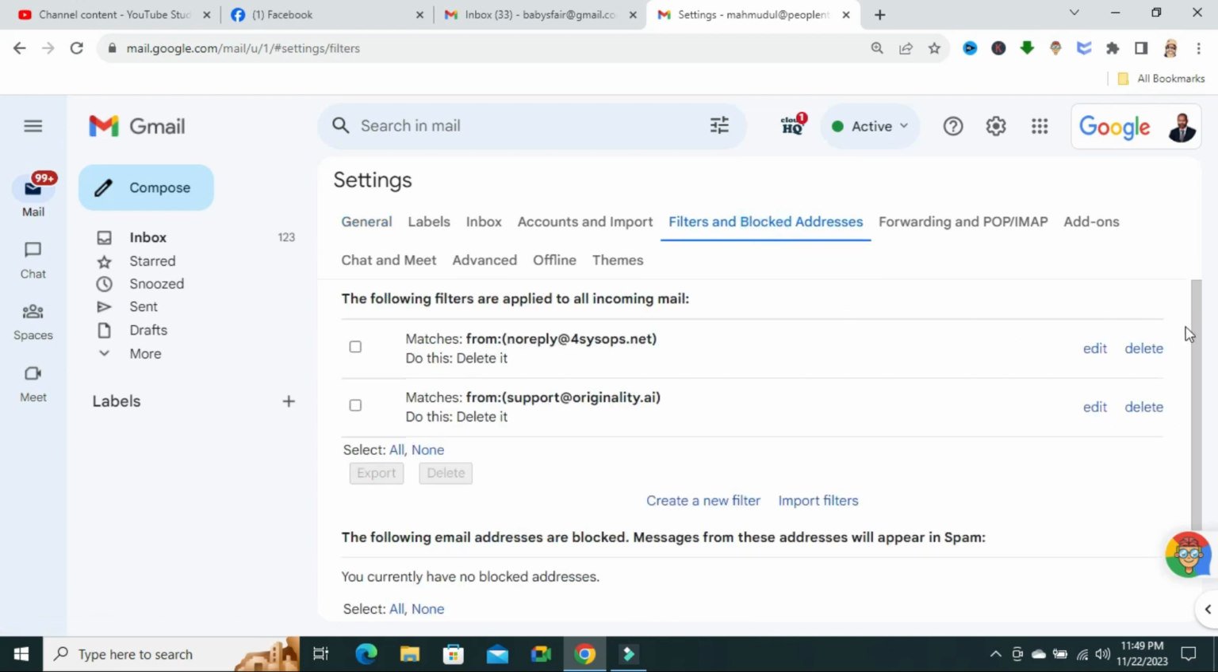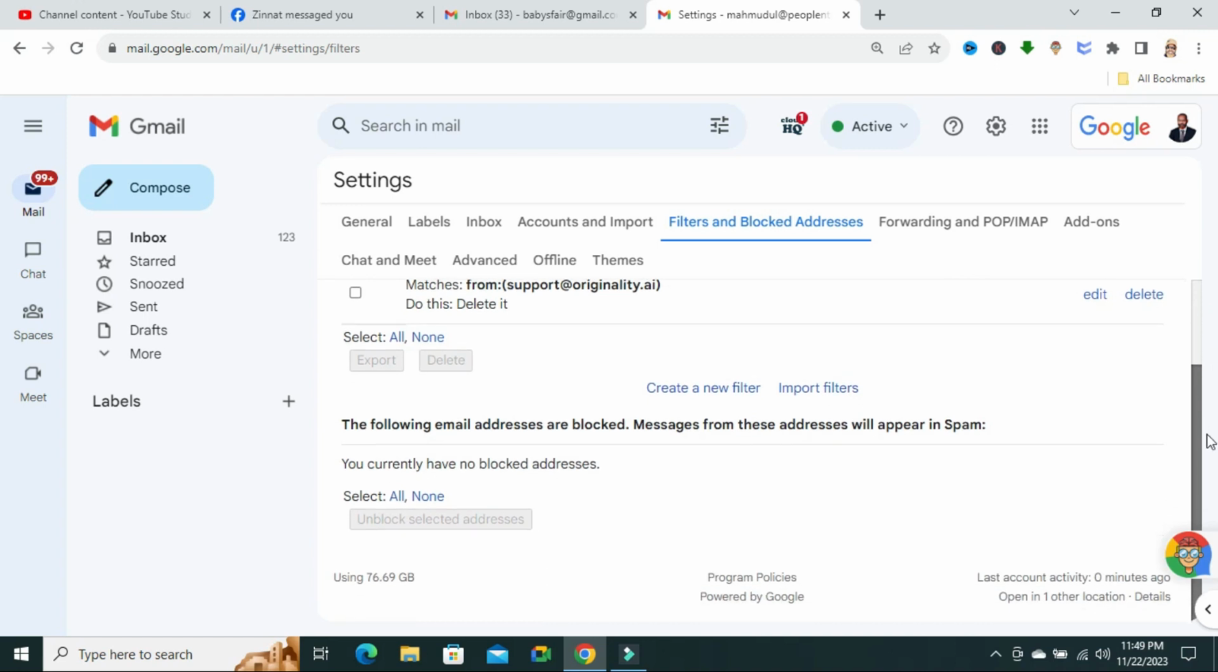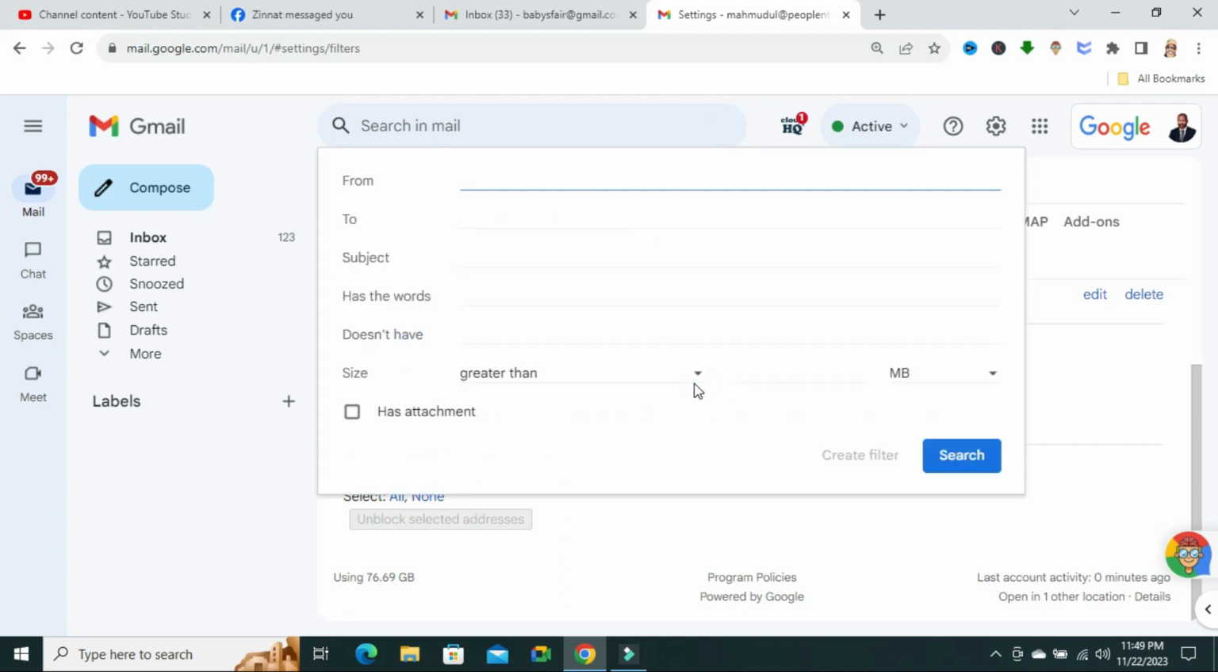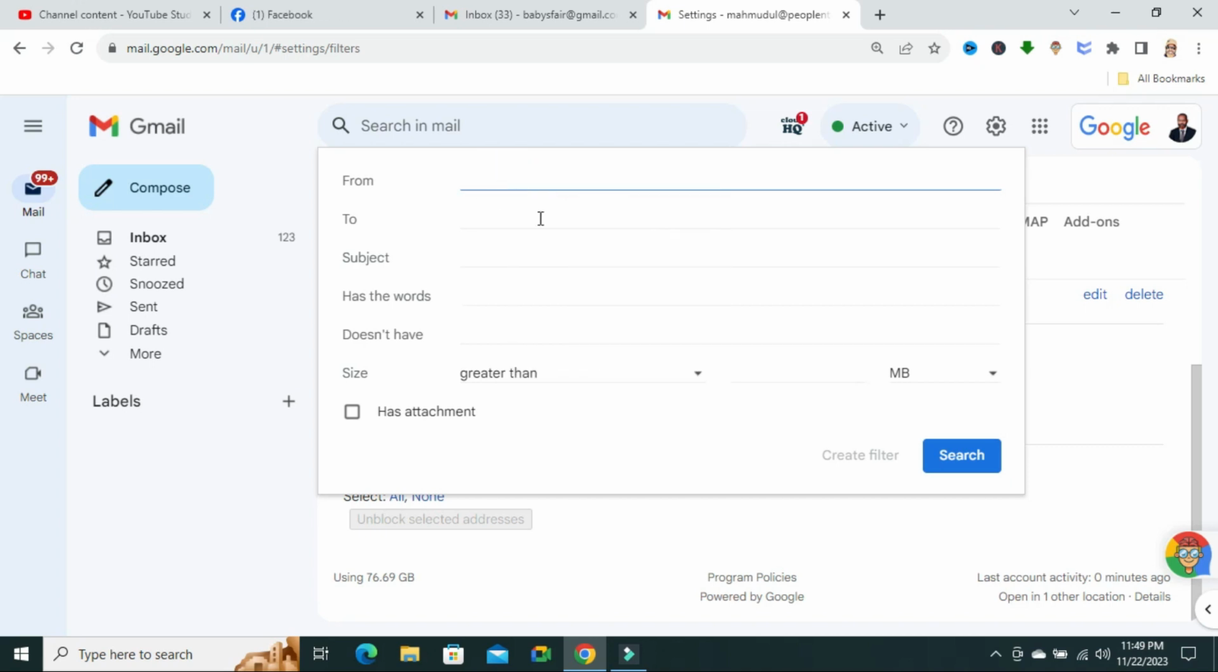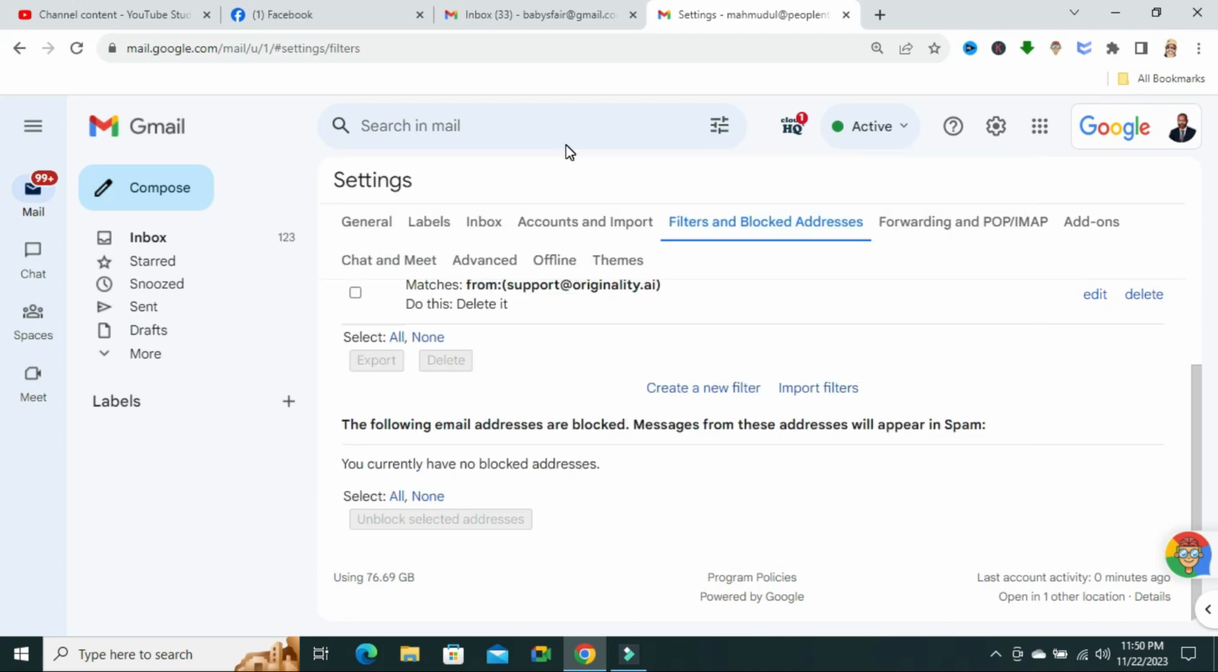Now scroll down. You will find an option here, Create a new filter. Click on it. Now type the email address here and just click on Create filter, and the same way I have shown you earlier. This is all for today.